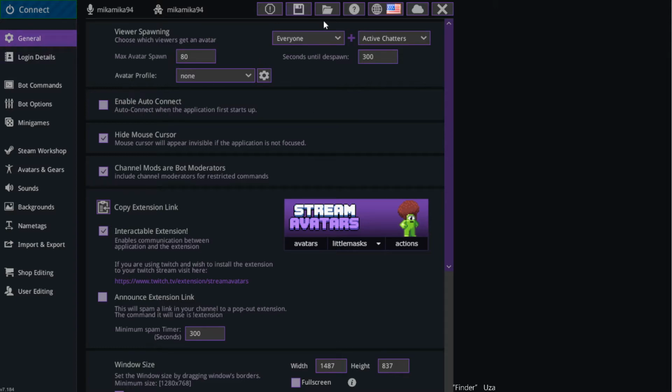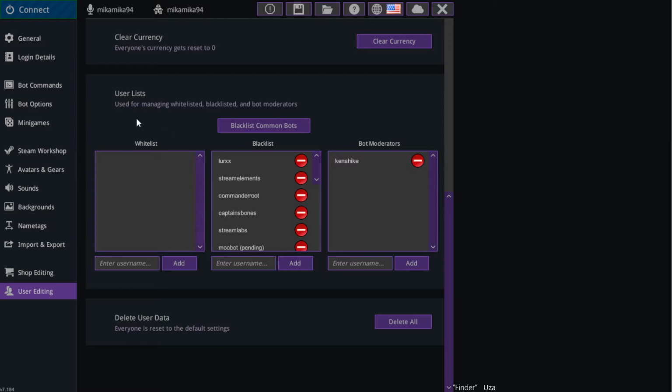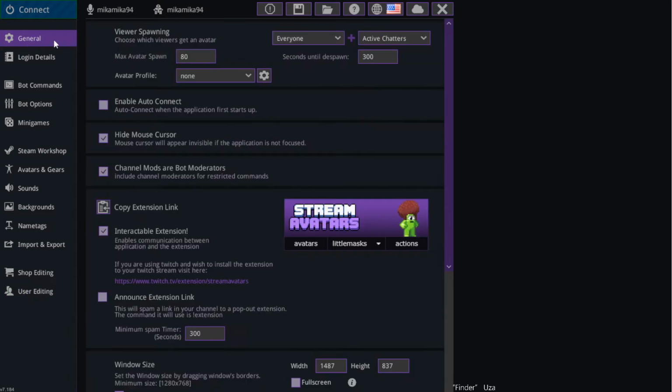In the general settings, you can choose which viewers get your avatar. You can make it so everyone who comes into chat gets an avatar, whether they're active or just in the chat. Or followers and subscribers. Maybe you only want subscribers to get an avatar, or only people on your whitelisted list. You can go into, I believe it's user editing, and add them to a whitelist. If you wanted to do it like that.